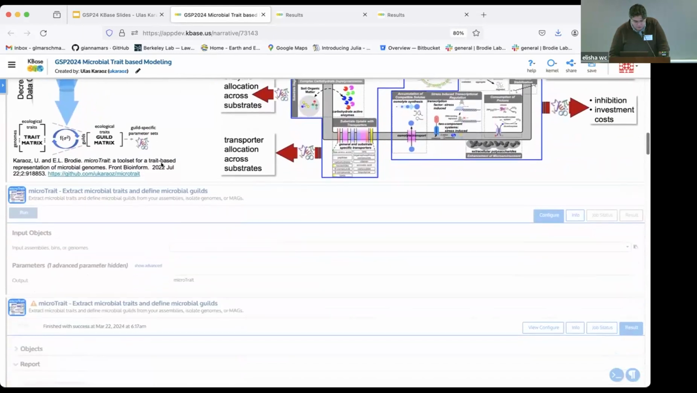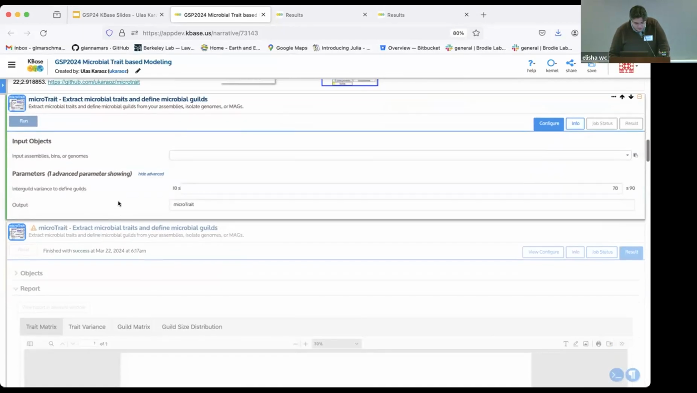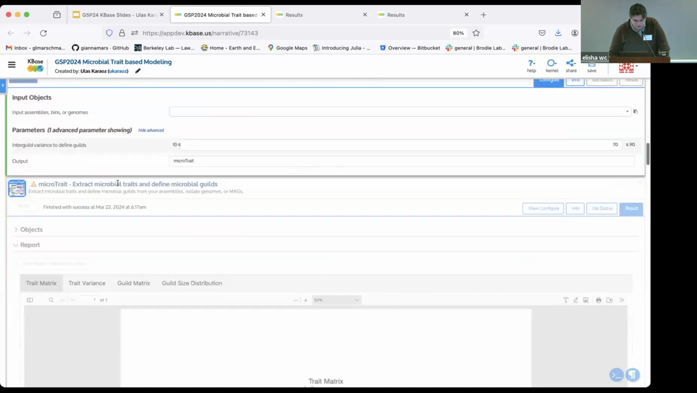And that's what we are doing here. So the app takes as input genomes, or if you have assemblies or bins that you think represent genomes, they're welcome too. And then the only parameter right now that we make public is the amount of variance that you want to keep under control to define the yield. So that's the inter-yield variance to define yield. As you increase this number, you're going to end up with more granularity in the yield.